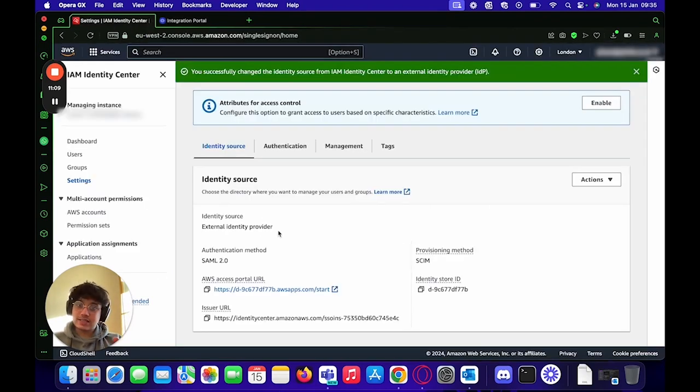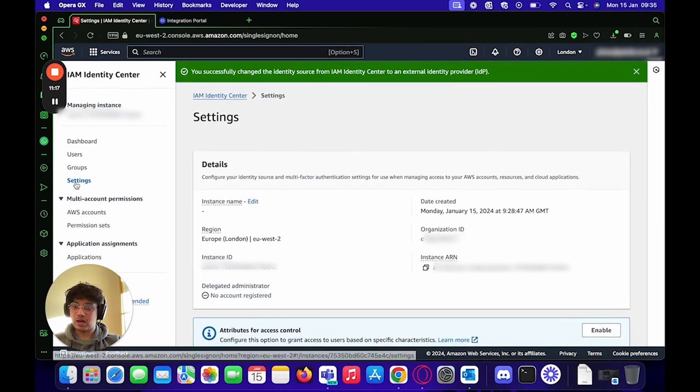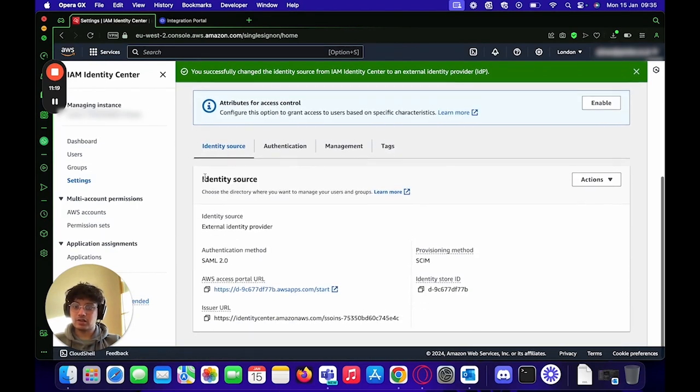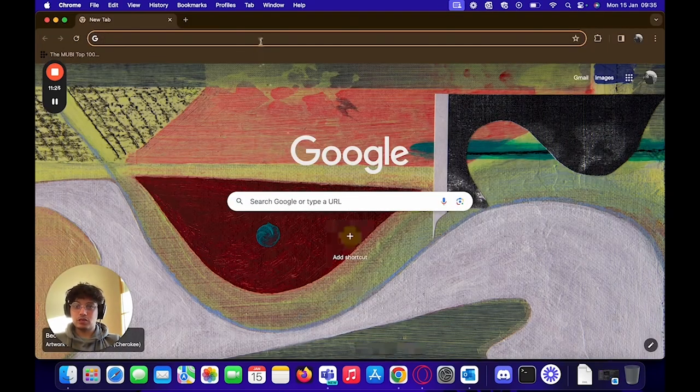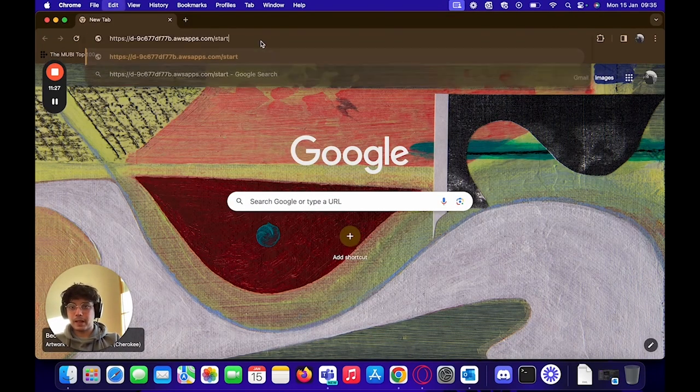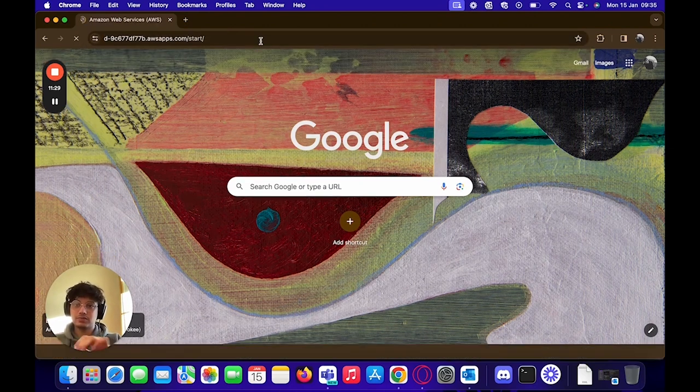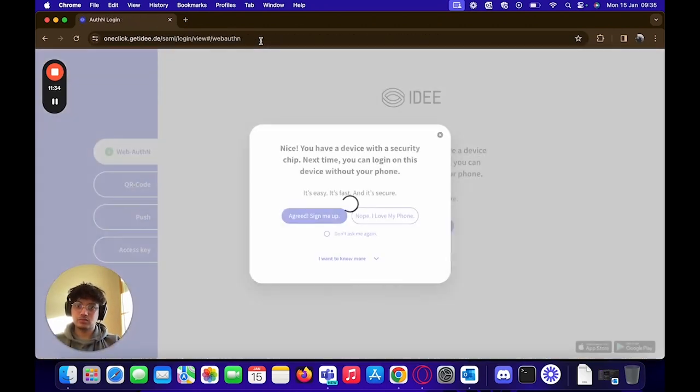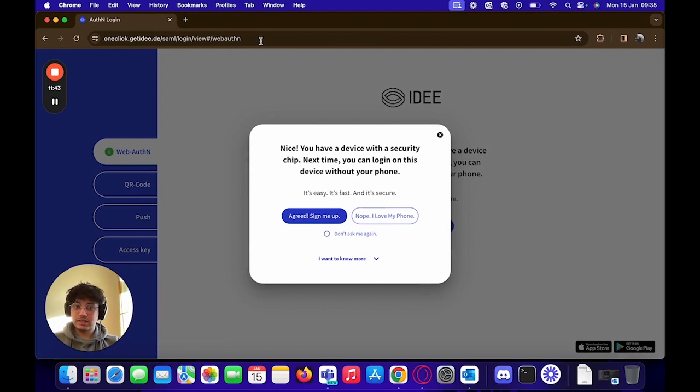Now you should be able to see the new integration created on your integrations page. To test this integration out, we want to copy the AWS Access Portal URL that you can find under settings, under identity source. Once that is copied, we move to another browser and paste the link, and here you can see the integration is successful and the IDEE login page has popped up.